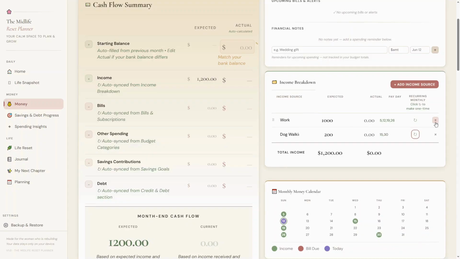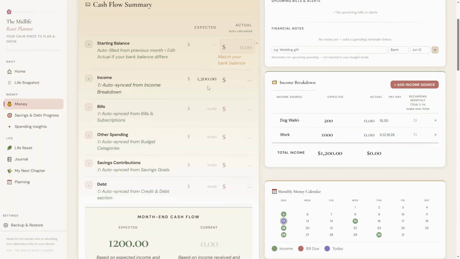If you need to delete an income source, simply click the X on the right. If you'd like to rearrange your income sources, hover over the left side until the drag handle appears, then drag and drop them into the order that works best for you. That's it for income. You've now told the planner how much money is coming in and when to expect it. Everything else that depends on your income will now update automatically as we continue setting up the planner.